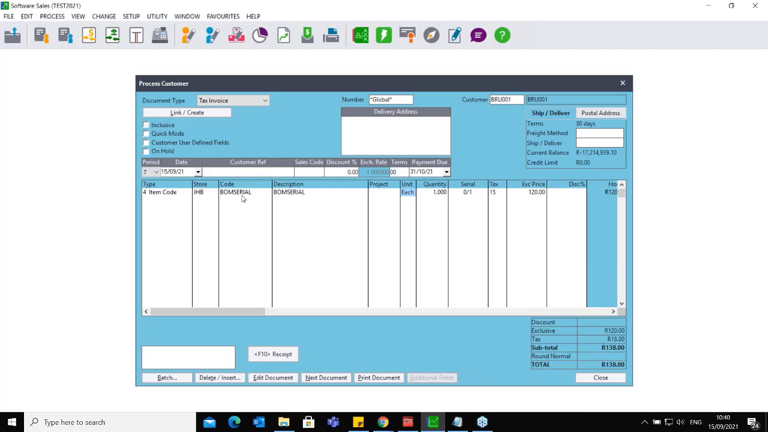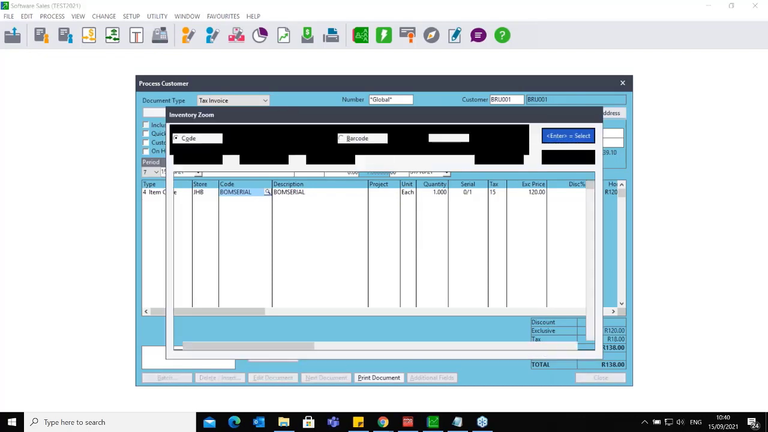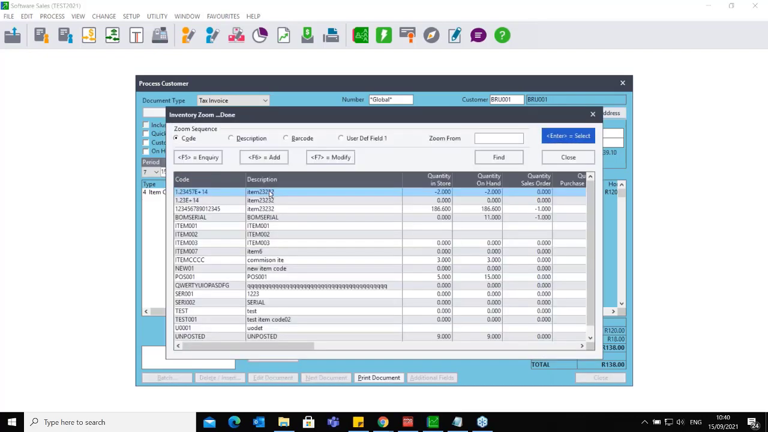So you see, I've entered my bill of material. All it does is pull through a description of the final product, and that's it. But at times you might need more than just that one description. There might be multiple descriptions that you needed to pull through on your invoice.